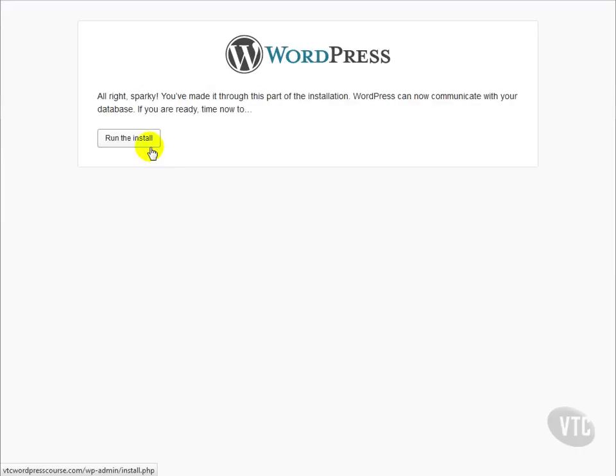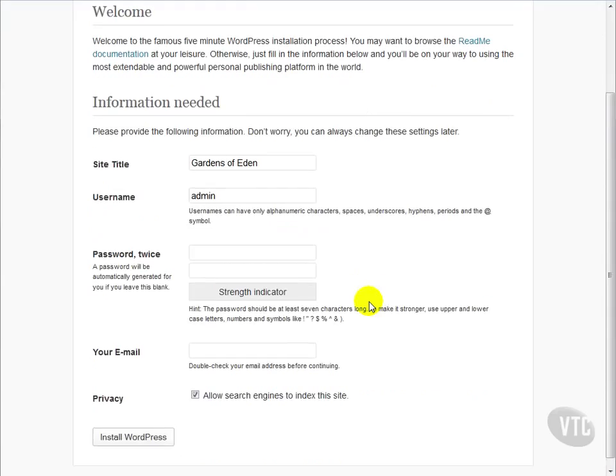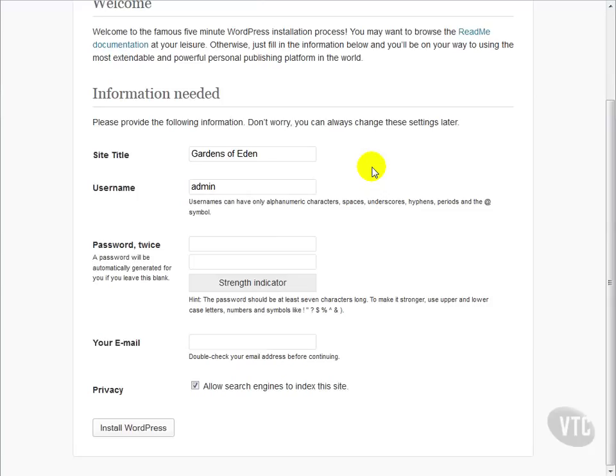and run the install. And it will ask us for some things. Site title, let's call it Gardens of Eden, because we're still making a gardening website, but we want to put a little more thought into our name and all that now. So we'll also change the username. This is very important. I've showed you ways that you could do that with plugins, but if you do it here, you won't have to use a plugin later.